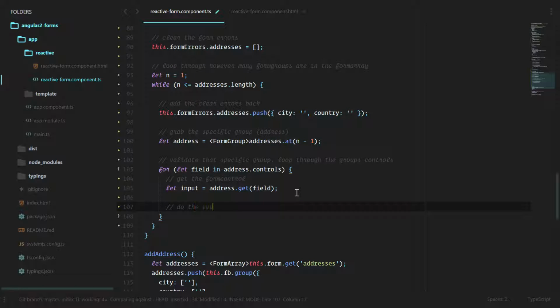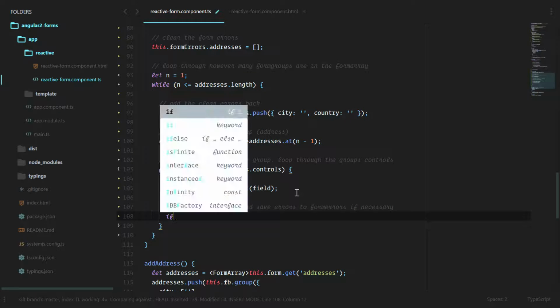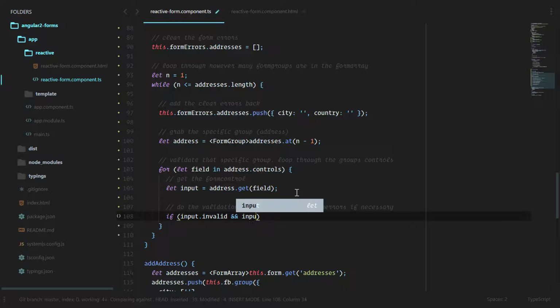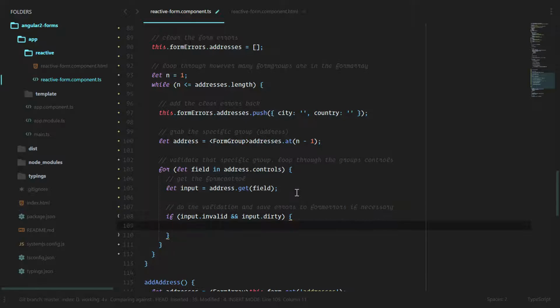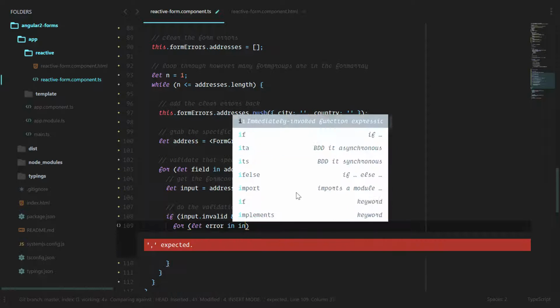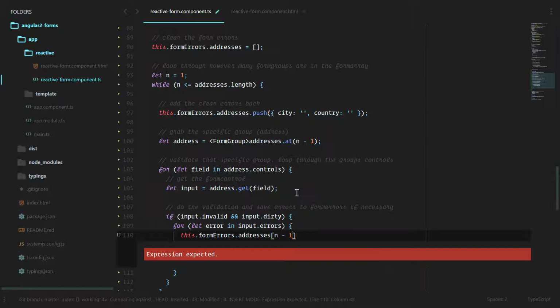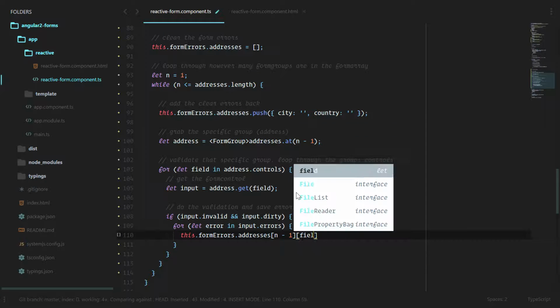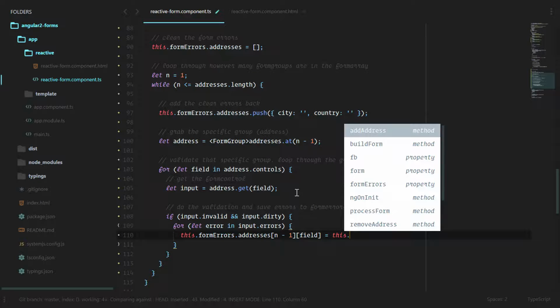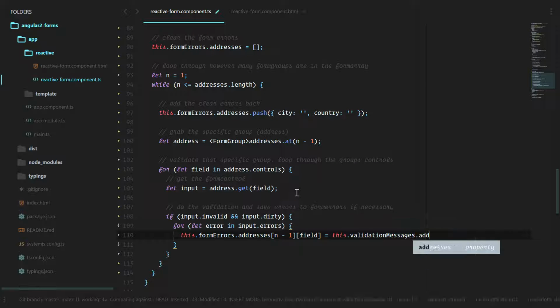Finally, we can do the validation and save error to form errors if necessary. If the input is invalid and the input is dirty, for let error in input.errors, we're going to add the error to the form errors array that we have earlier, this.formErrors.addresses, and we're going to grab n minus 1, and we're going to grab the field inside of that is equal to this.validationMessages addresses field and the error.